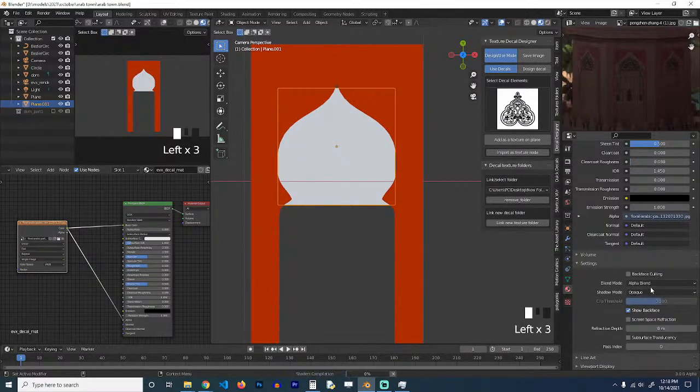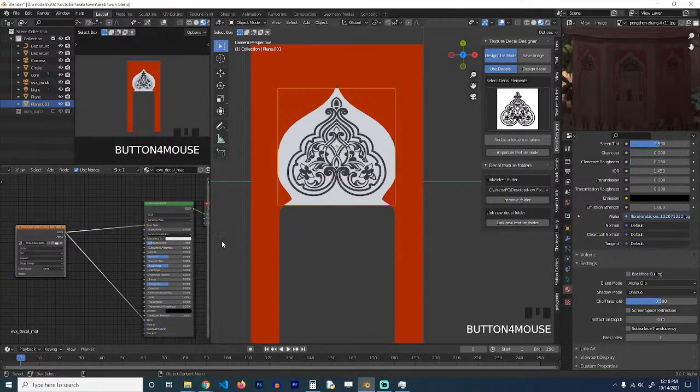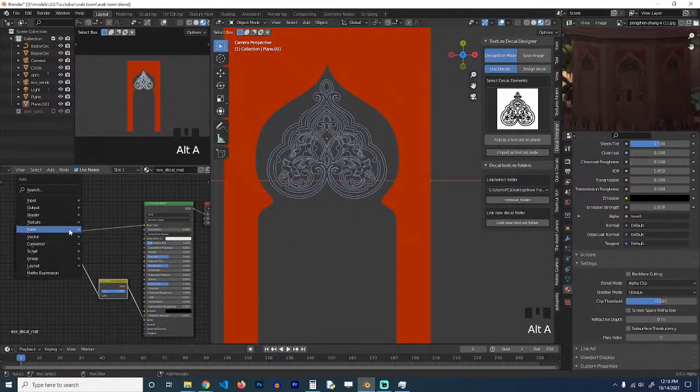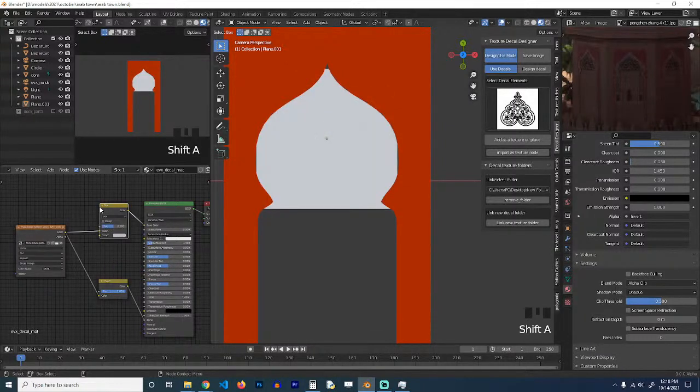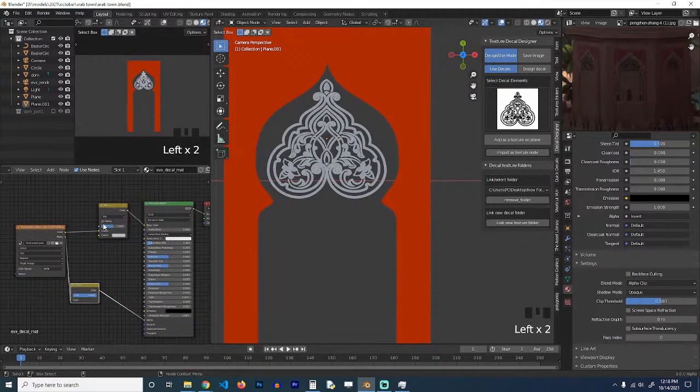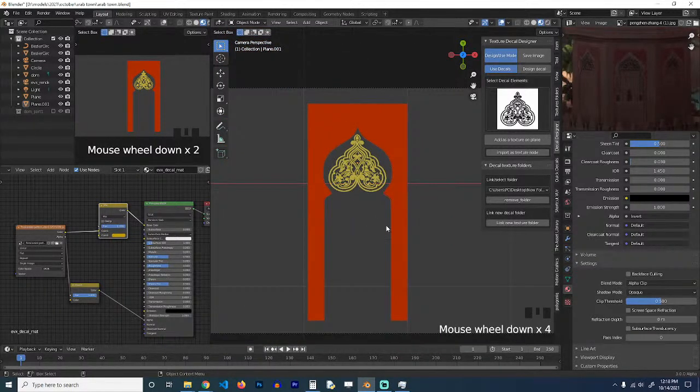Alpha blend or alpha clip. We can just invert this. And we can give it a different color like that. And I think that's going to be our deco.